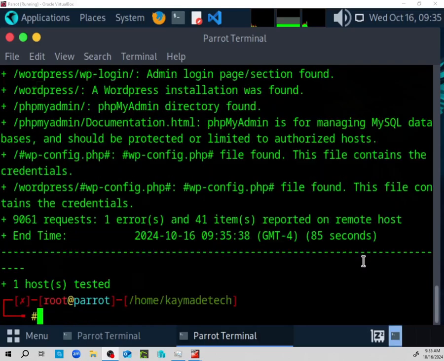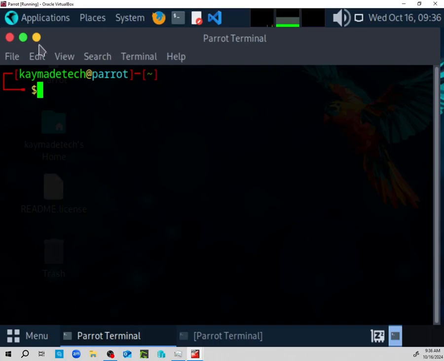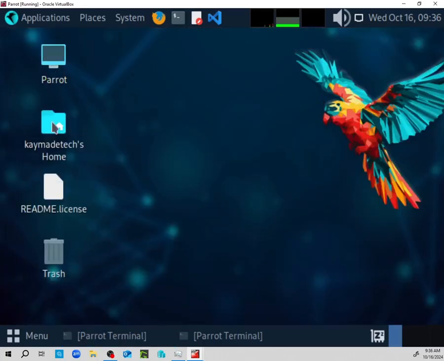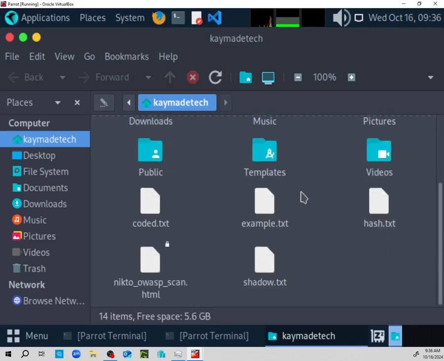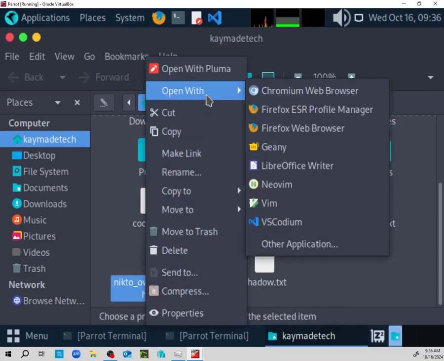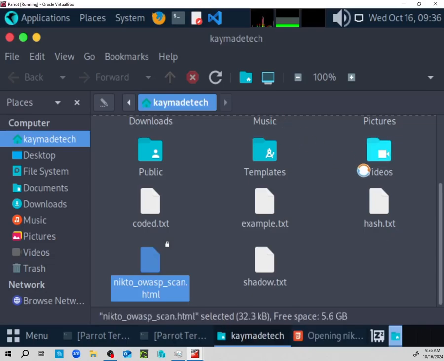All right. So now that we have our scan, what do we do with this? We need to go to the result. Let's minimize this. Go here for the name. So this is the name. So right click it here, open with Firefox browser.